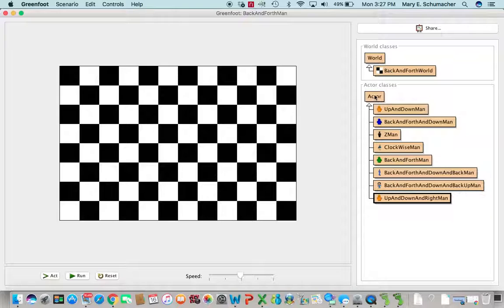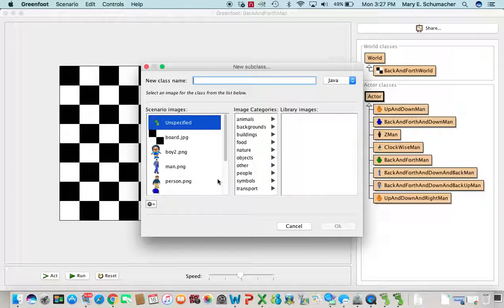So what I'm going to do is make another subclass, and we could just modify this one to become what we want, but I am leaving it like this so that I can go back and look at things. I'm going to make another subclass, and I'll call this one up and down and right man. But I'm going to call it up and down and right and back left man.